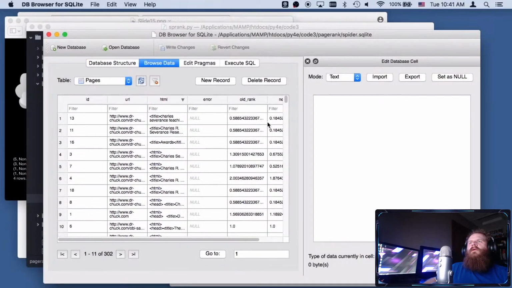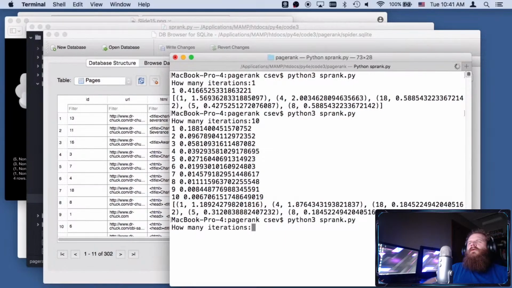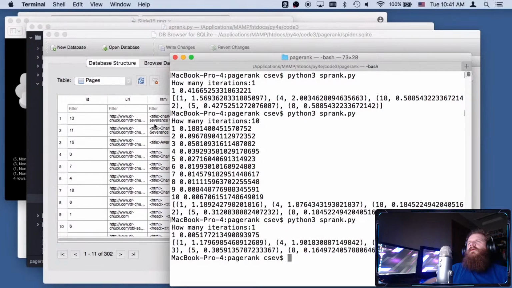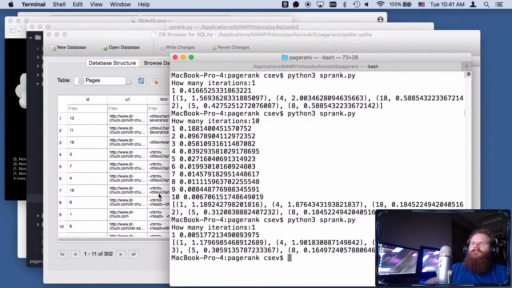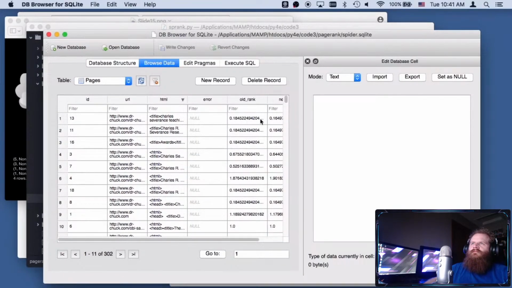well, that's because it's that old rank. I'll run one more iteration so that you can see. So this difference is less than 0.005. So now you can see that these numbers are sort of stabilizing. That 0.005 number is the average difference between these two things.